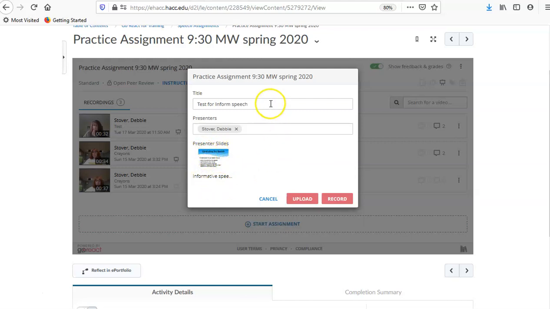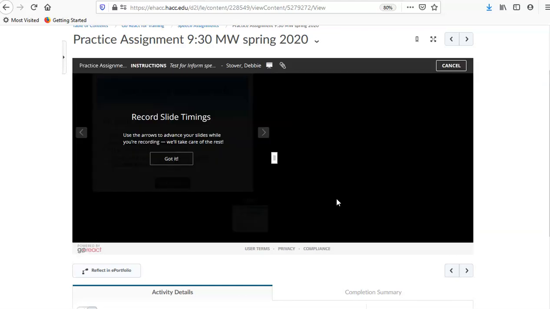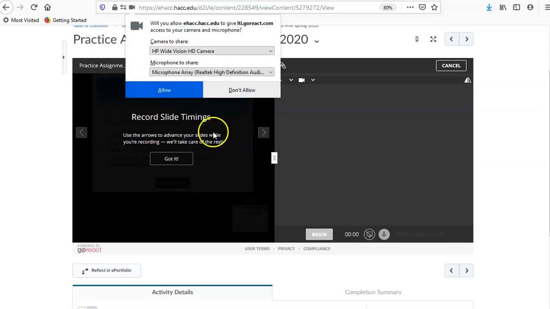Okay, so you have your speech titled, you have your name associated as a presenter, and you have your visual aid. This is when you're going to click Record. It's going to ask, both D2L and then GoReact, which is the system we use, to use your camera and your microphone.